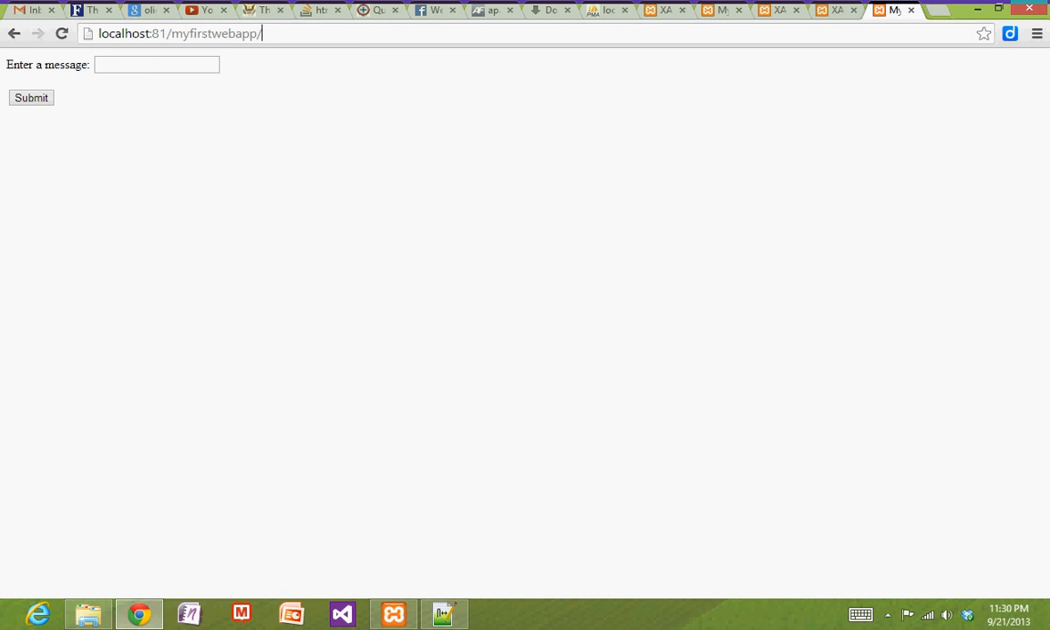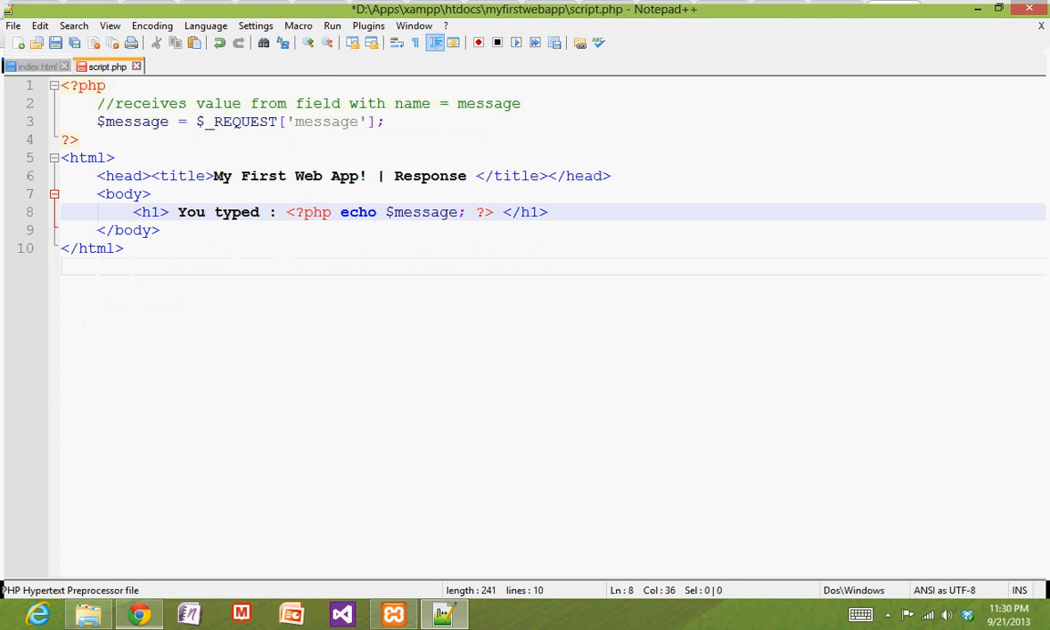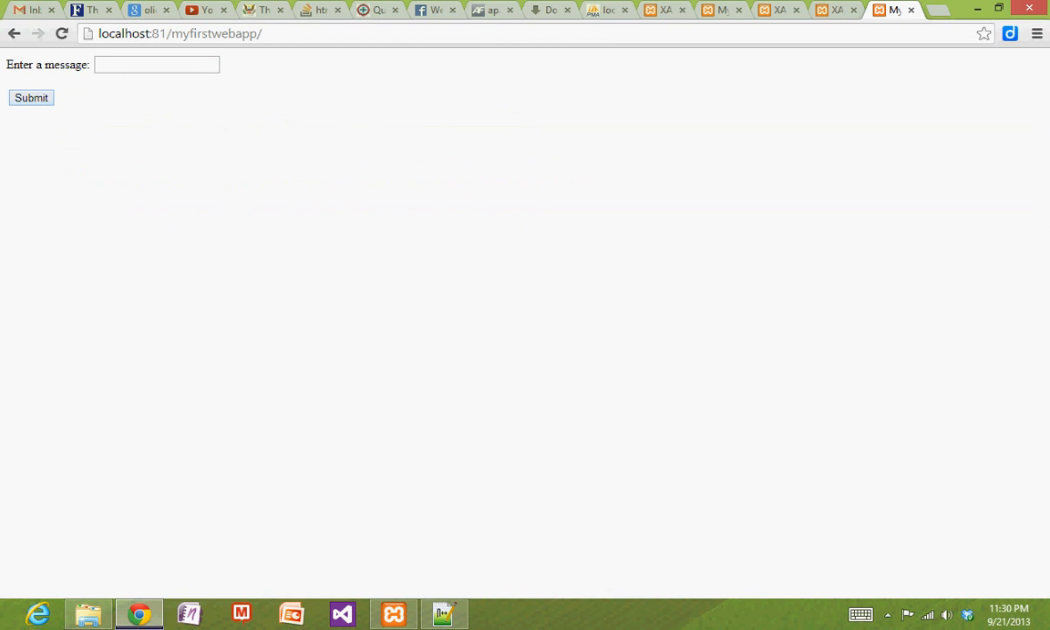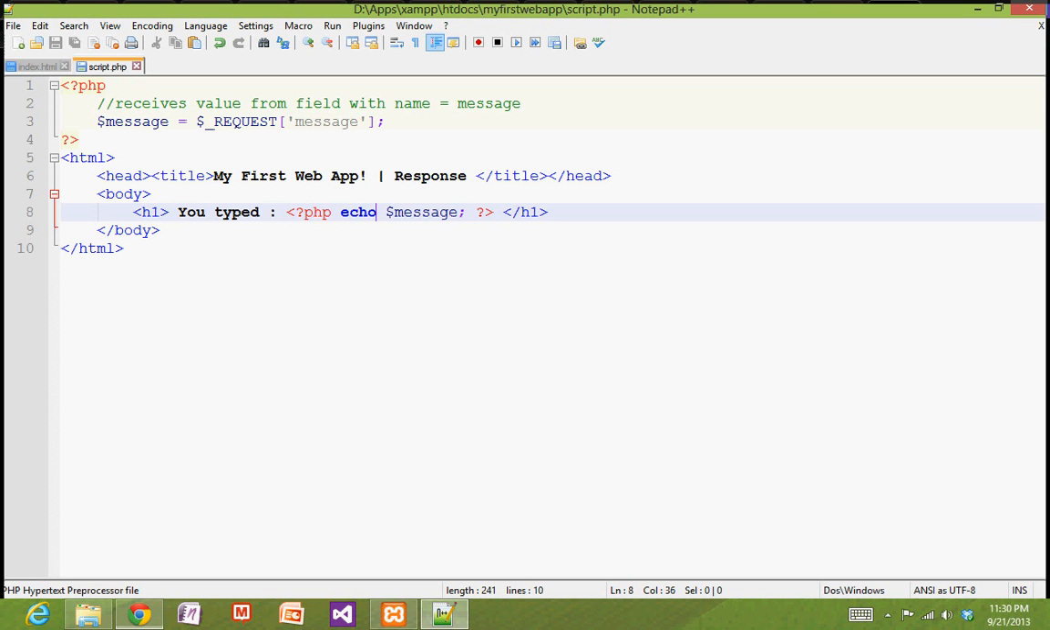Alright, so now we're going to augment this just a bit to show you a better example of server-side processing. In this case we're going to add some server-side validation. Let me demonstrate here. If I hit submit, it allows me to submit the information, which is absolutely nothing, and it prints this. So I'm going to put some simple PHP syntax to test the value of message, and if message is blank, we're going to print you type nothing.